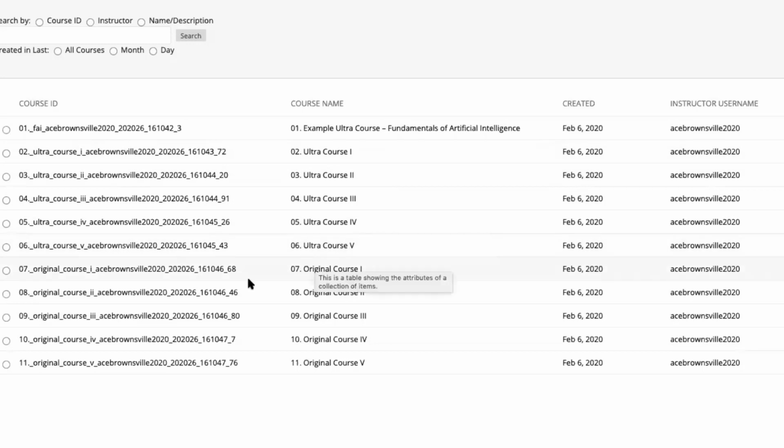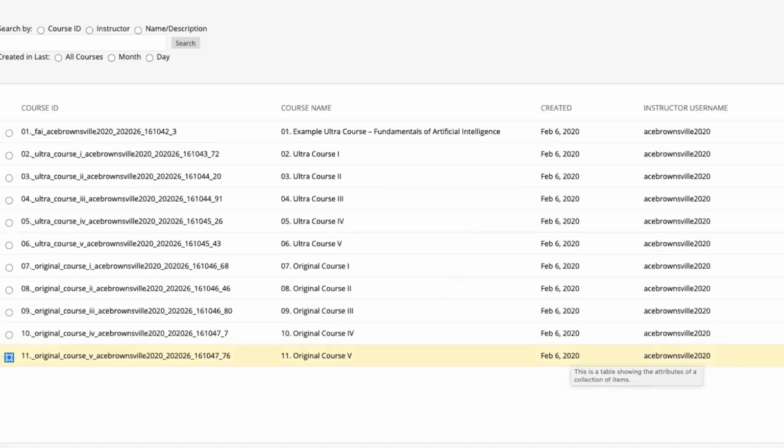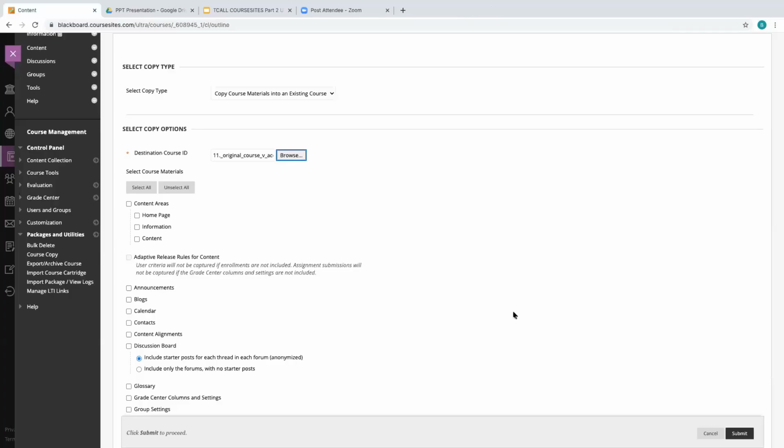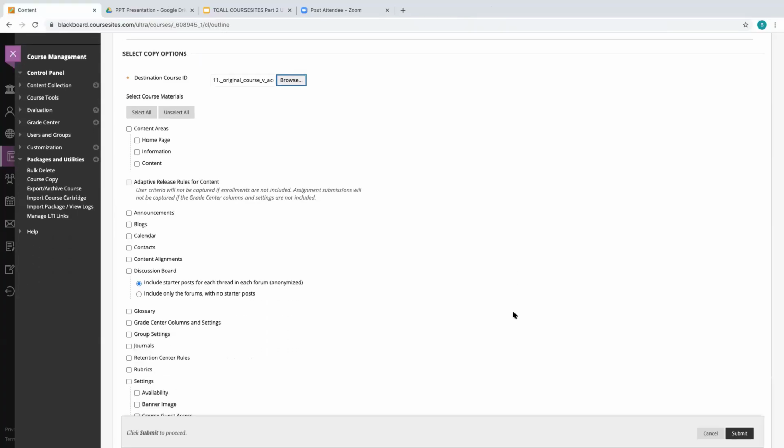So I'm copying 7 to number 11 over here, to original course 5. And so I click on the radio button and then I click over here at the bottom. I have cancel and submit buttons. I'm going to click submit and then it's going to ask me, so what exactly do you want to copy?